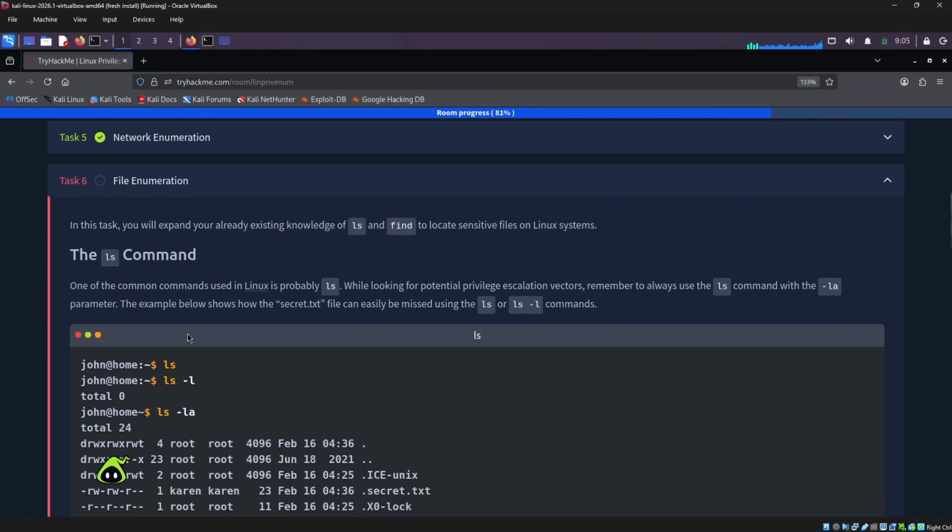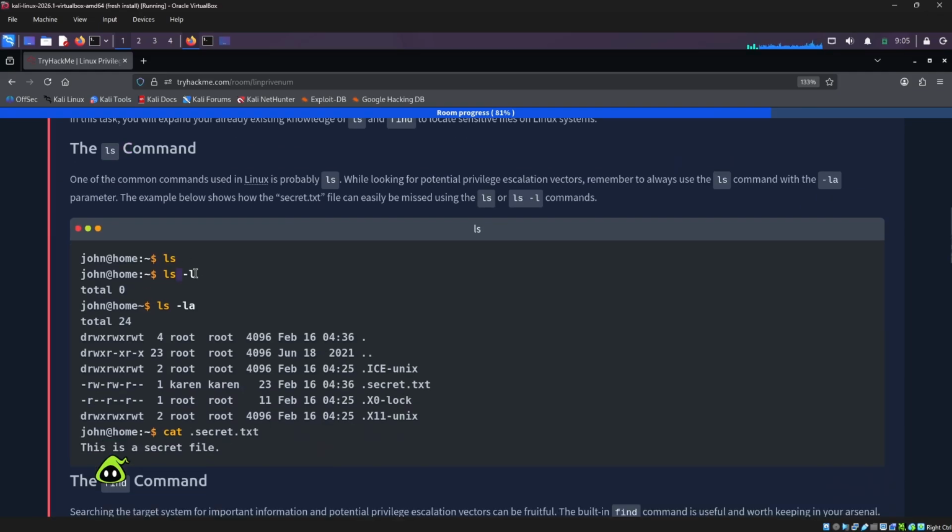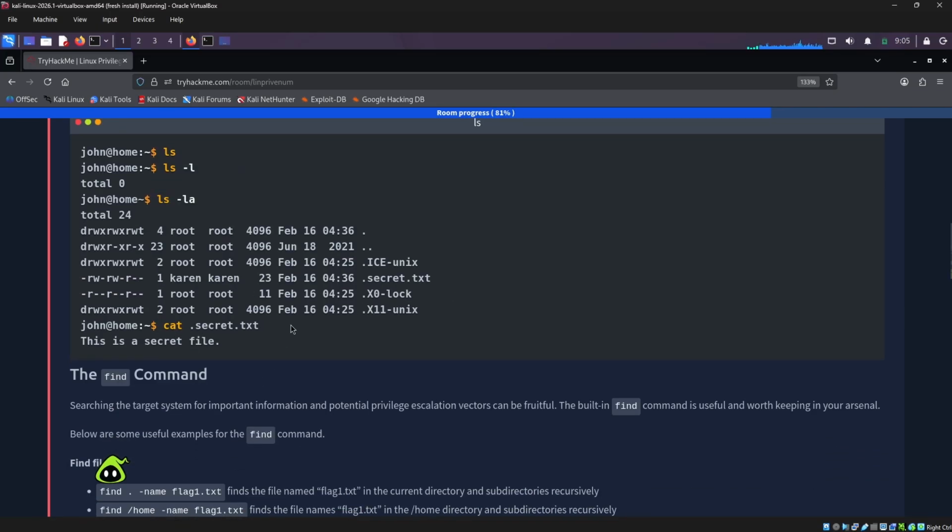So now we are moving to file enumeration. You have to know some basic commands like ls for listing, ls -l for listing with permissions, and ls -la for listing hidden files. So yeah, you can just get the secret. If it is hidden, it has a dot at the beginning.